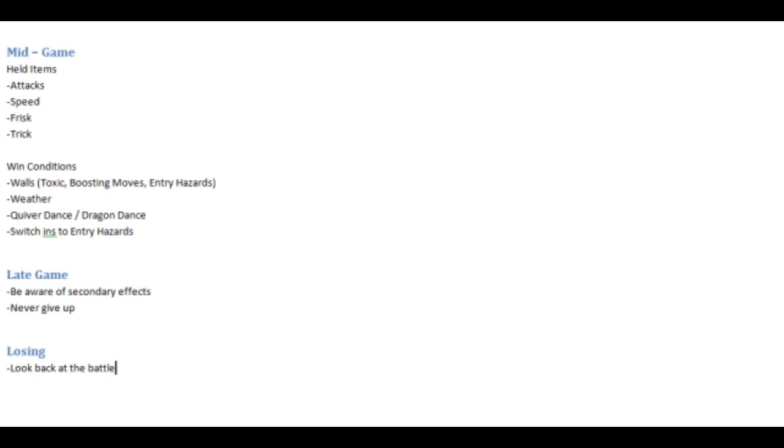Also, it's good to look back at the risky plays you made, and the safe plays you made. Which ones did you make? Should you have made different plays? Why did you make them when you made them?